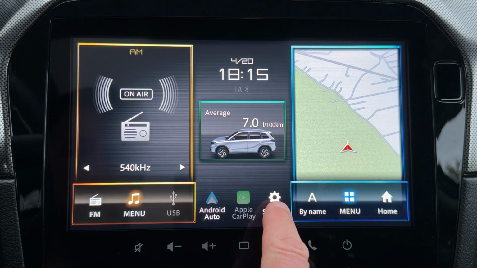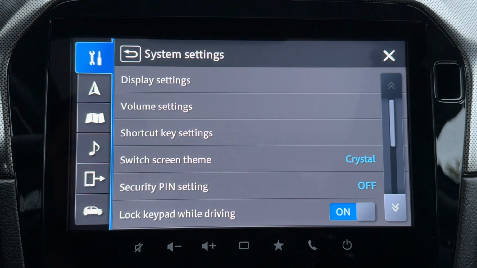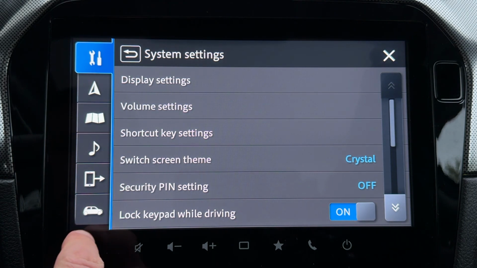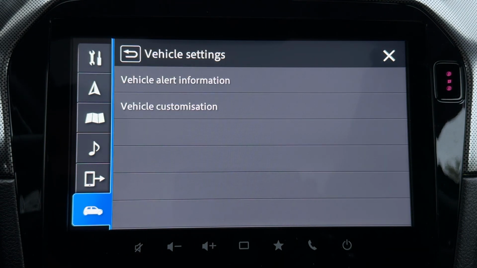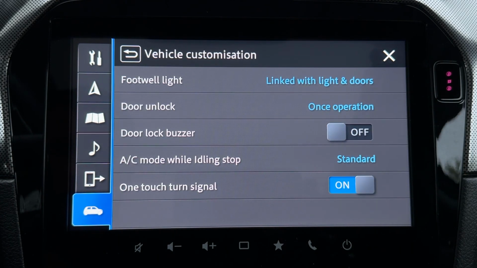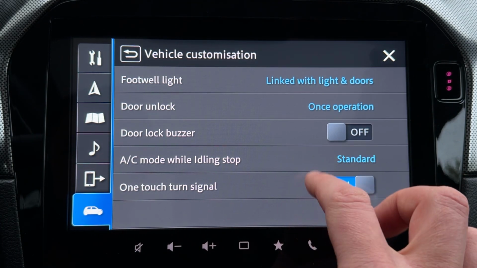Let's find here and select the settings, so the gear icon. From the list of settings, let's select here the vehicle icon, so the car icon from the left list. And here, let's select the vehicle customization. Here you can find the AC mode while idling stop. As you can see, it's almost at the bottom of the list.